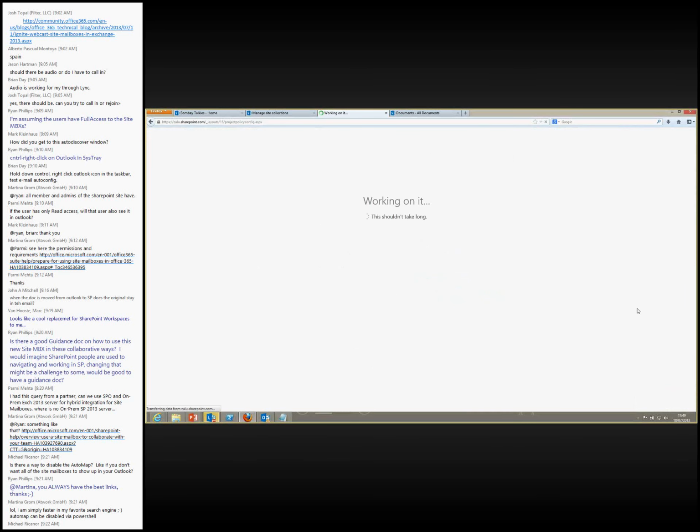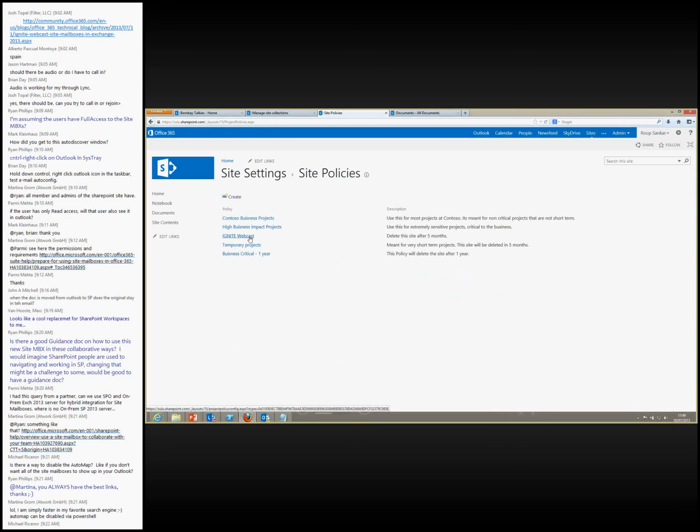Right now it will go ahead and create this policy. It is nothing but a template which has some rules within it, and over here we can see the new Ignite Webcast policy that has been created. The description is: any website that has been created with this policy will be deleted in 5 months, and I'll show you how it looks.